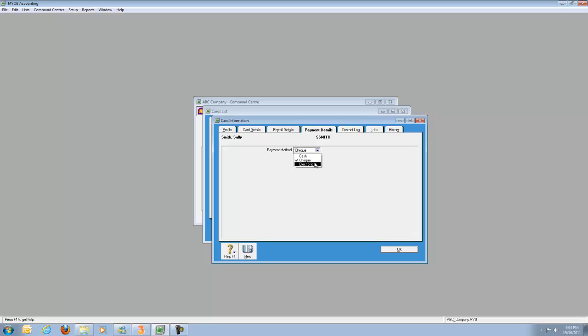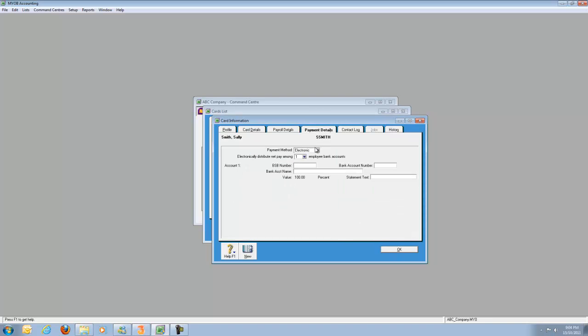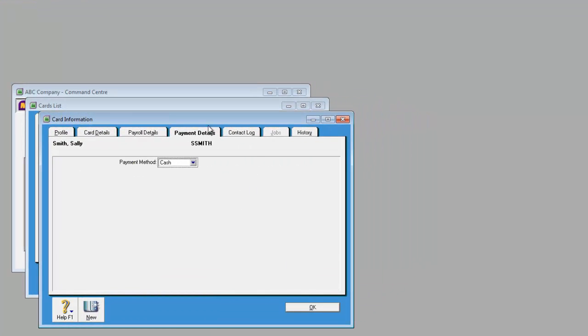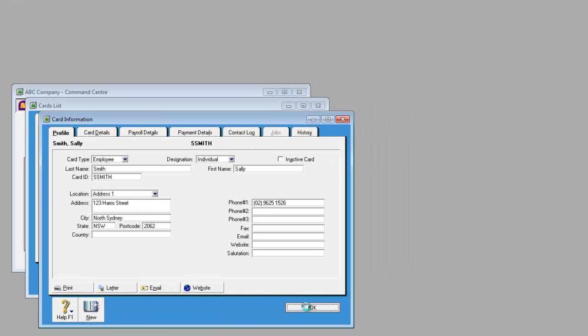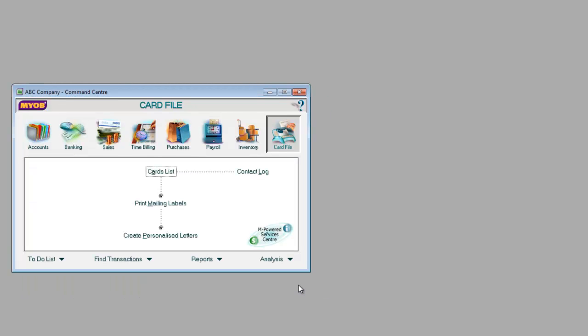Payment details, we'll probably change it to electronic. Okay, and we could put in bank details here if we wanted to. We won't do that. So as long as all the basic information is right, we click OK. Okay, well let's just change it to cash so we don't get that error. Let's go back, click OK, and we've now got a card in there with this card ID, this phone number, and this employee type. Perfect. So later on during this video, when we do pay some wages, we can now do that against that card file.